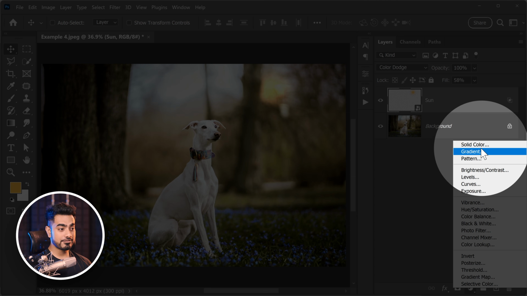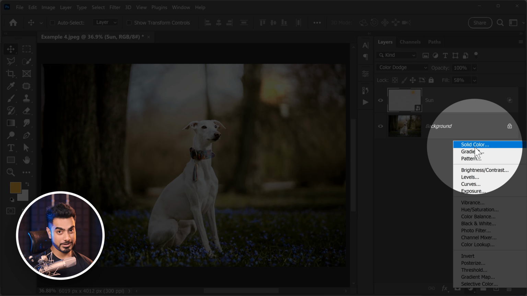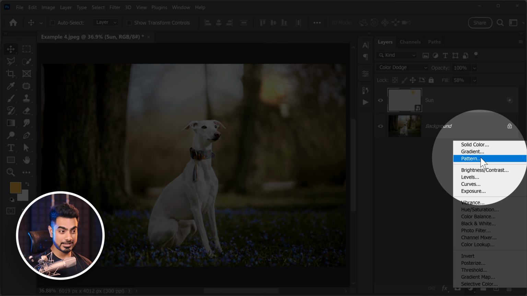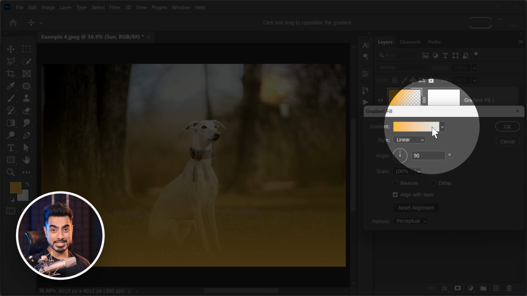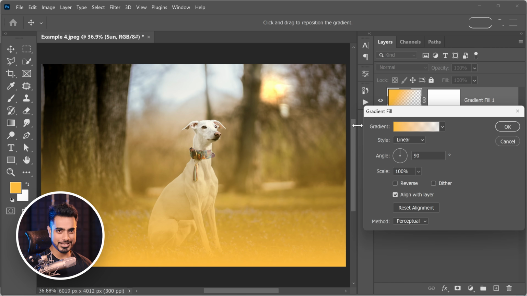Now to add the glare, we can take the help of gradient fill. Remember we discussed fill layers. So if you click on the adjustment layer icon, we have 3 fills. Solid color, we already used it, gradient and pattern. Let us choose a gradient. It fills the image with a gradient. Now this is a gradient which goes from color to transparent. You can choose whatever gradient you want.